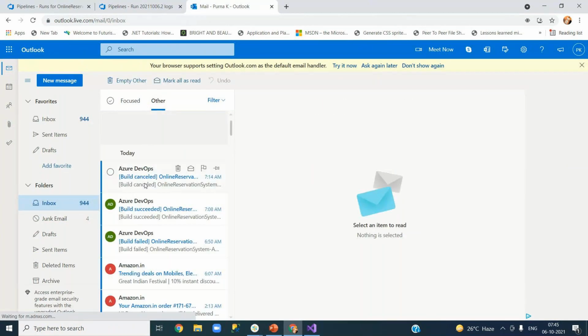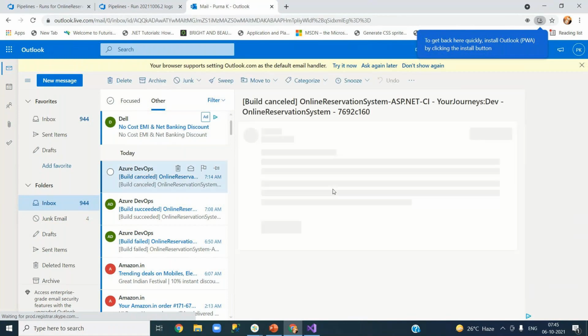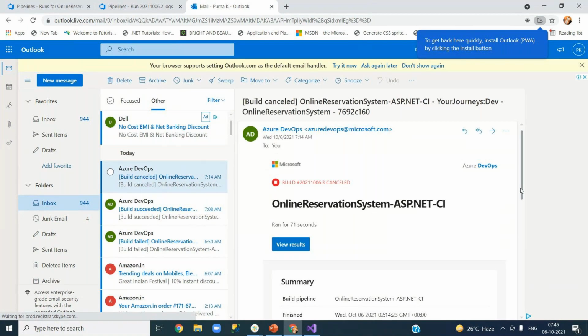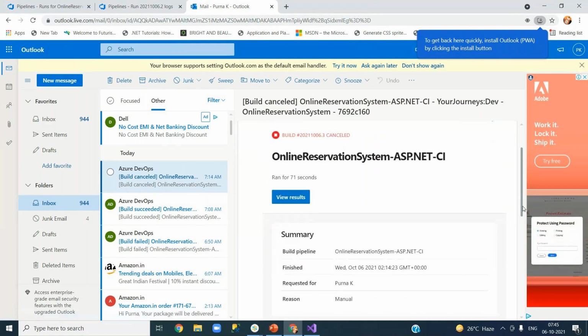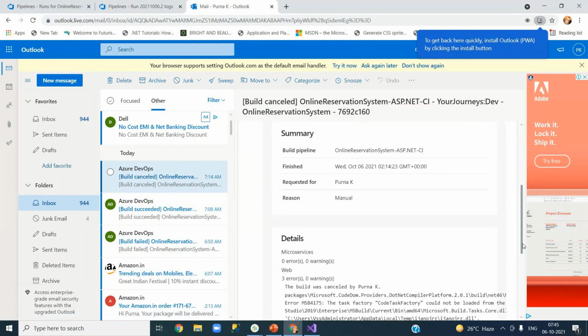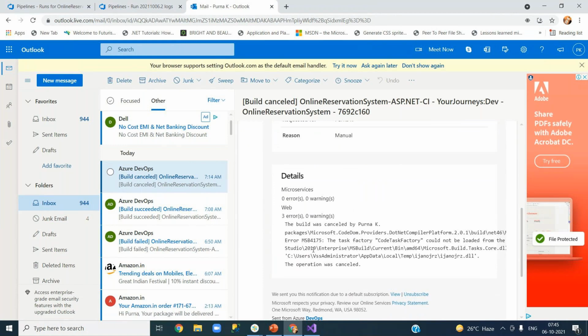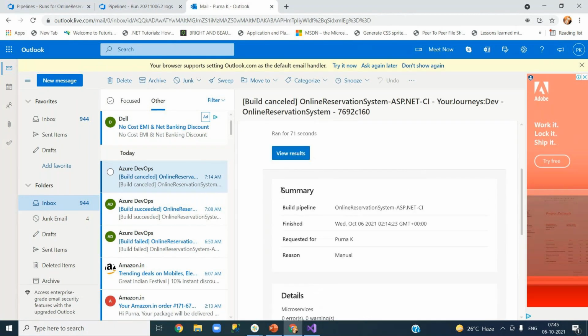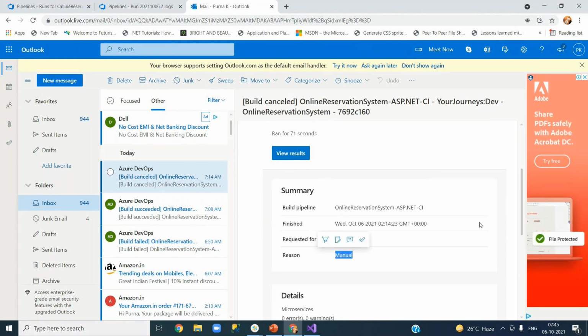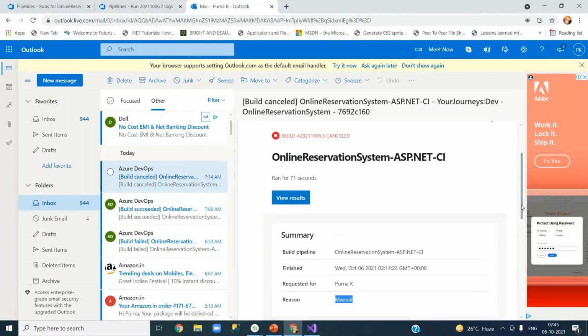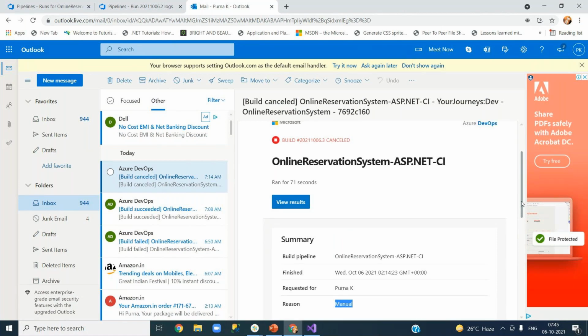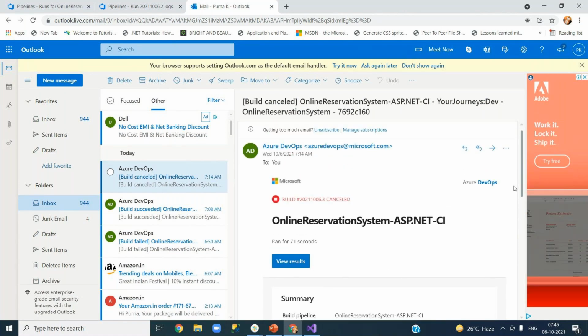You see, these are the default emails that you get. You see everything in this email: the details, summary, what is the pipeline name, when it is started, finished, who started, and the reason. It is a manual build. Though all the steps are automated using task and job, I am still going to keep clicking on the queue. That's why it is a manual build. It ran for 71 seconds, so I got all those emails.